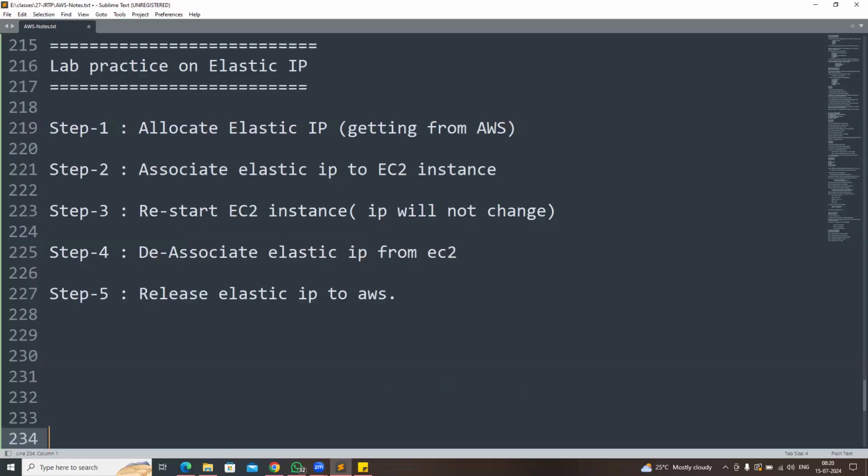Every time you restart the machine, the IP is going to change. I want a public IP address that should not change every time. Then we go for elastic IP. Elastic IP is called a fixed public IP address. How to deal with elastic IP?